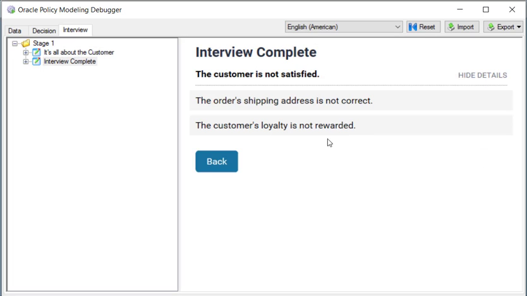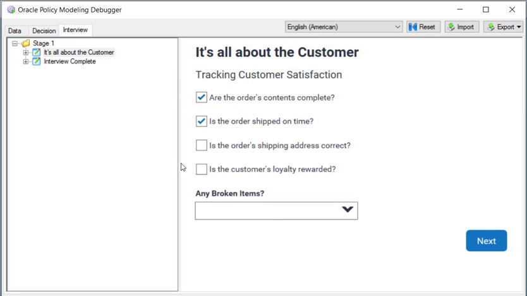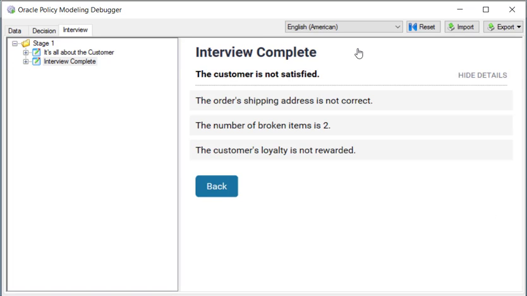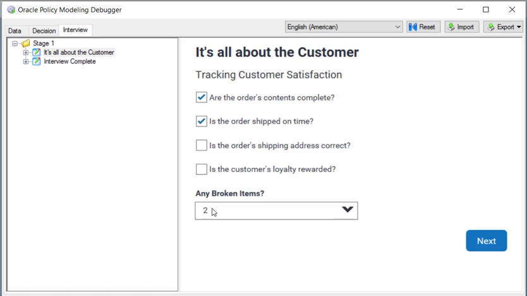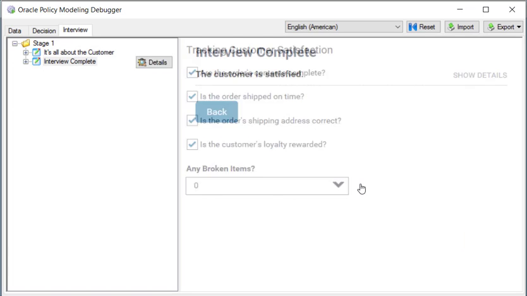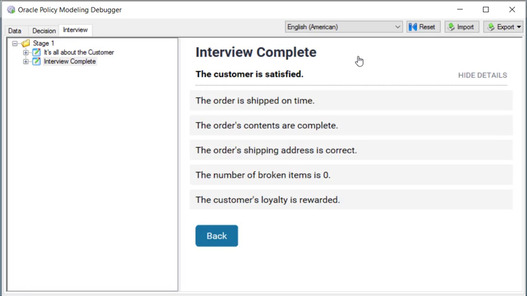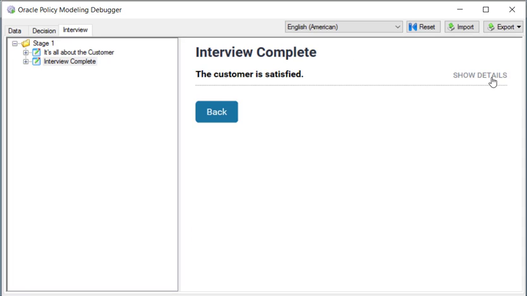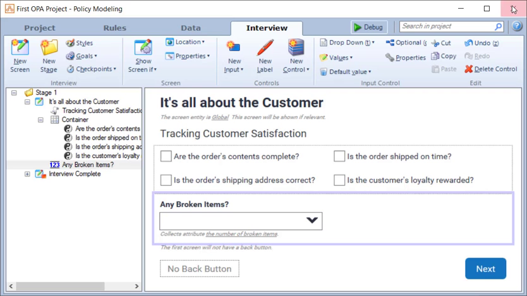I can see the reasoning behind any answer that is given. I can retest by choosing new values, clicking next, seeing the answer, showing the details, returning, trying again, checking the response, and being pleased that I have the answer that I expected. So far, so good. You've had, in less than 8 minutes, a whistle-stop tour of Oracle Policy Modeling.